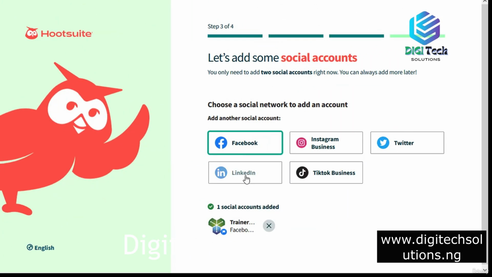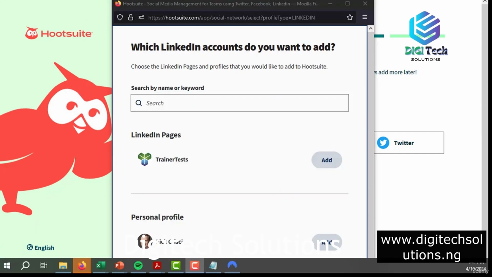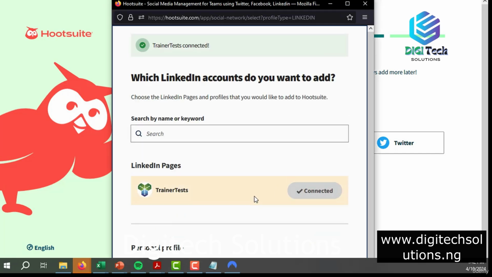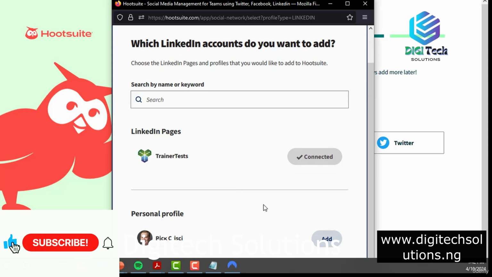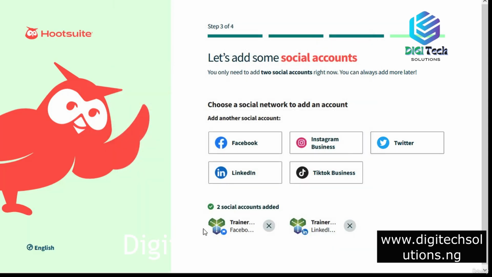And I also want to add LinkedIn, so I'll click LinkedIn. And now that I've successfully signed into LinkedIn, I'm going to go ahead and add my company page for LinkedIn here. And I could add my personal profile as well, but I'm not going to do that. There we go. So now I've got my Facebook page and my LinkedIn page, both linked to my Hootsuite account.